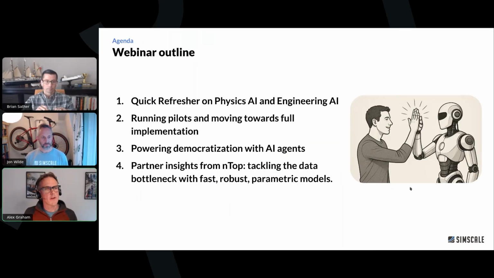So a very quick outline before we move forward. John is going to start with a quick refresher on physics AI and engineering AI. These are two branches of AI technology which address the two bottlenecks that I was just talking about. We're going to have a think about running pilots and moving from those pilots towards full implementations, and what kinds of things to think about, what are the typical tripping points and considerations.